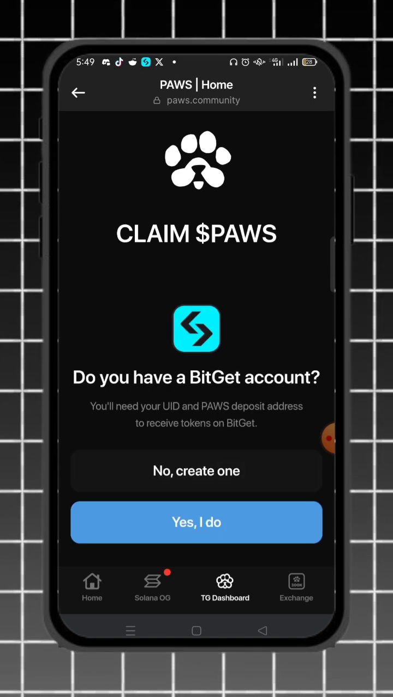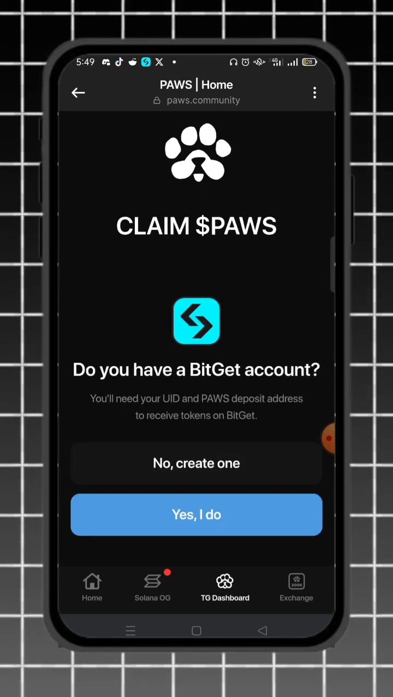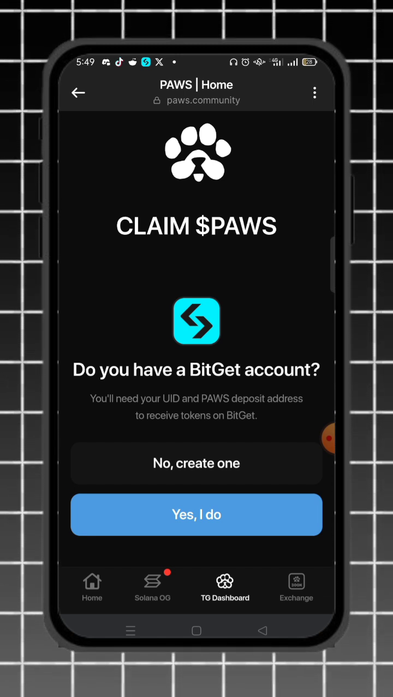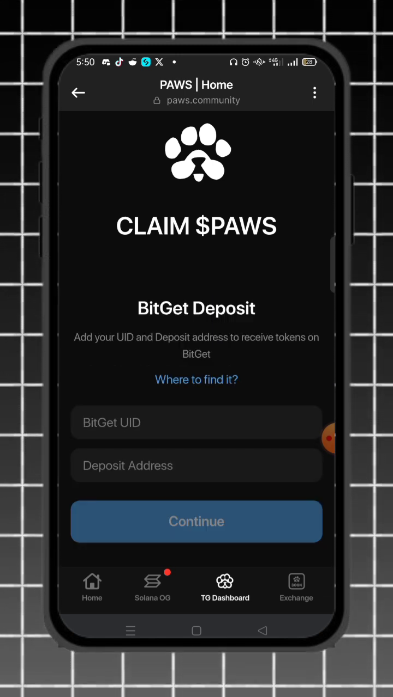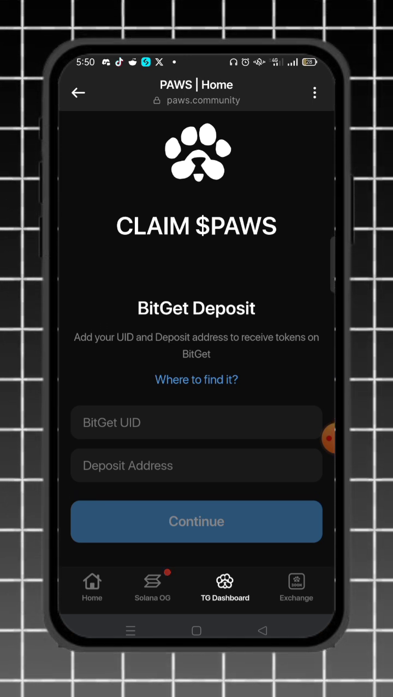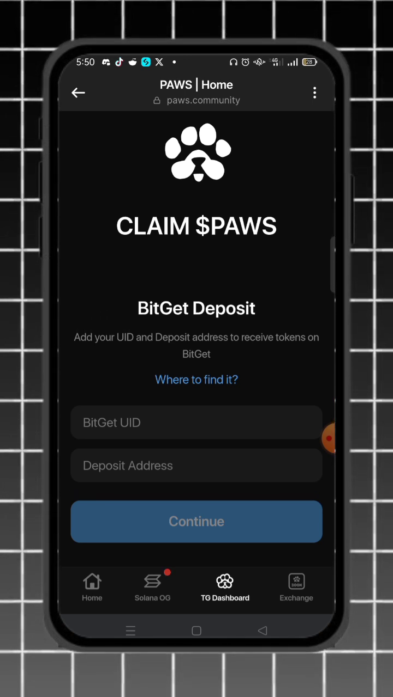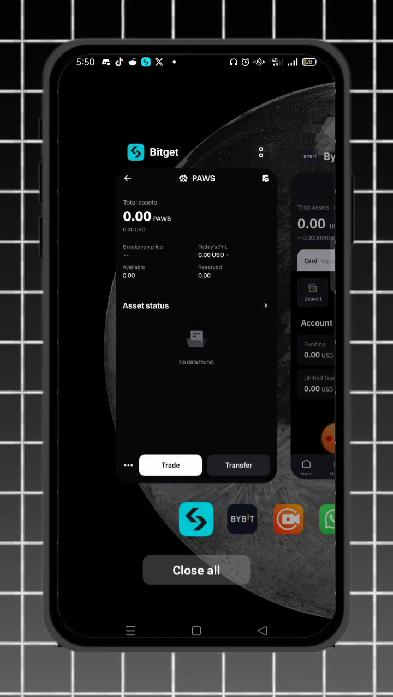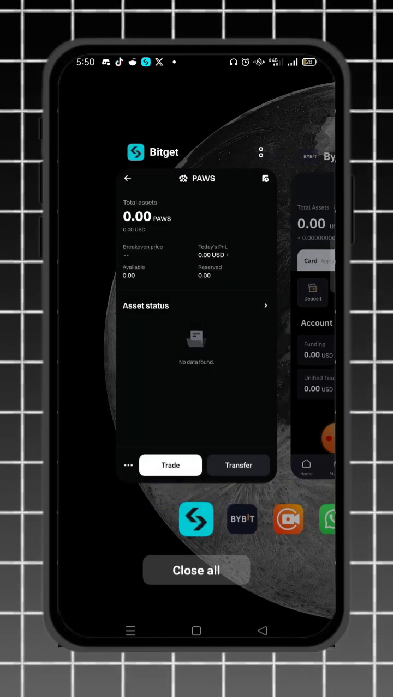I click on it, and it prompts me: do you have a Bitget account? I'll just press yes, I do. So I'm going to copy my Bitget UID as well as my deposit address for the Paws. The first thing I need to do is open up my Bitget. Mind you, I have my Bitget here as well as my Bybit actually active. So I'll open it, and this is my Bitget that is currently loading.